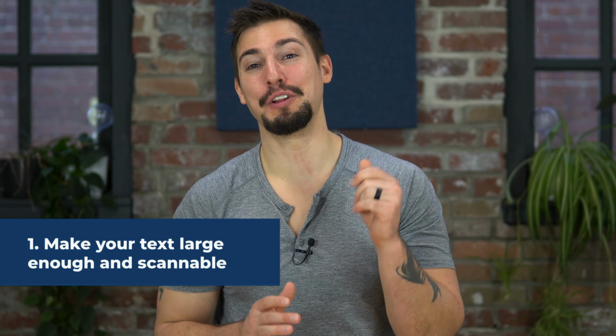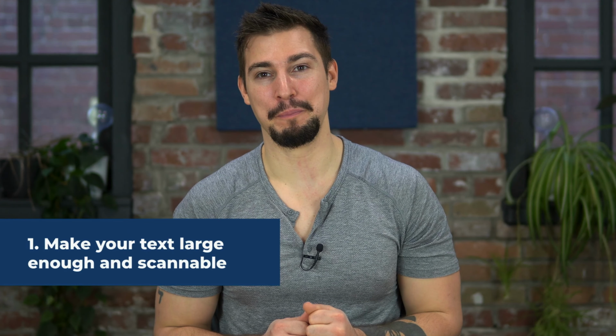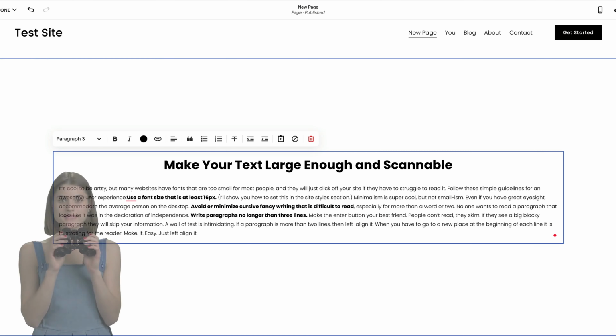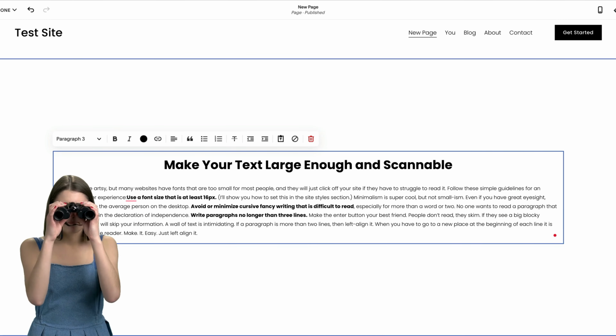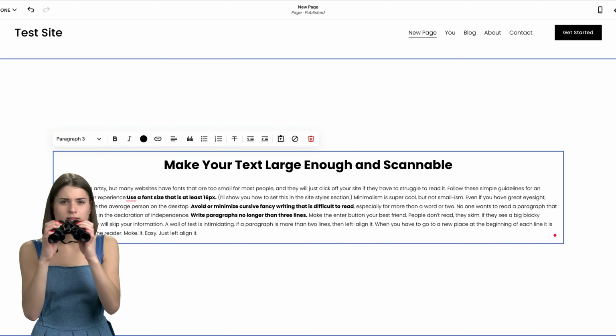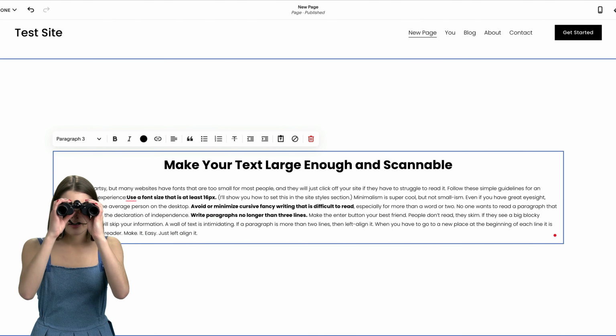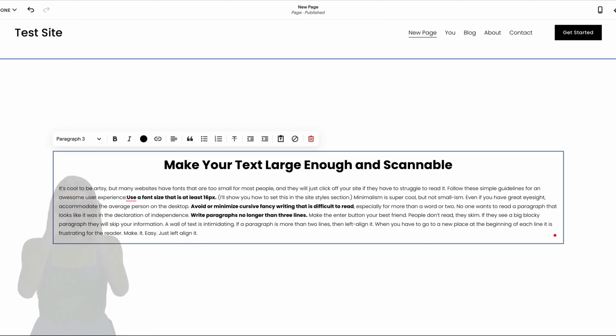Make your text large enough and scannable. It's cool to be artsy, but many websites have fonts that are too small for most people, and they're just going to click off your website if they are struggling to read it. Use a font base size that is at least 16 pixels, and I'll show you how to set that later.